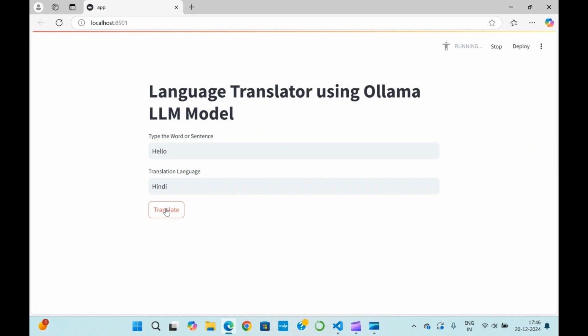I will be providing this whole code in my GitHub repository, and will share the link in the details section, so you can take a look at the code as well. So you can see that hello in Hindi is translated to Namaste. In that way we can translate each and everything with the help of this Streamlit app.